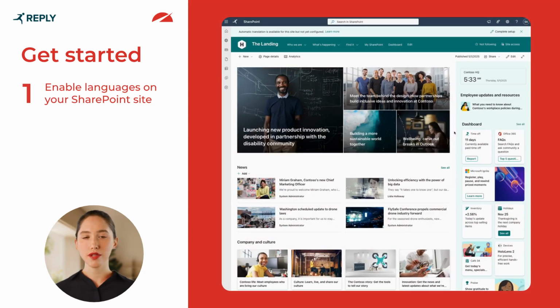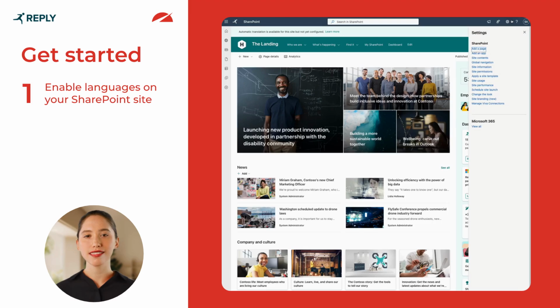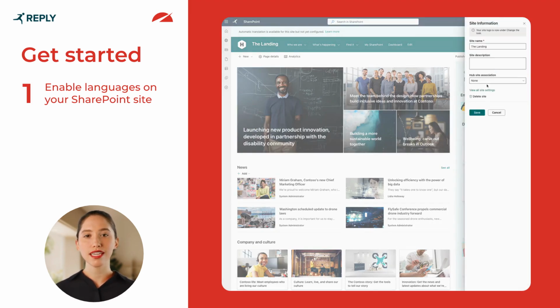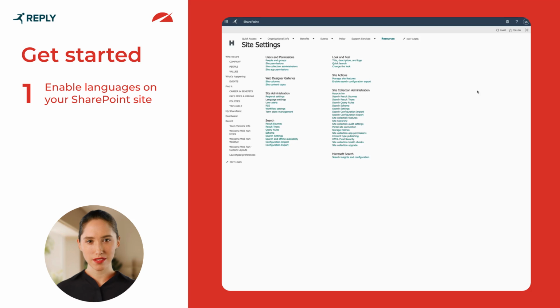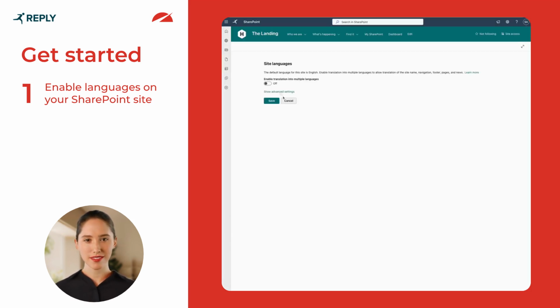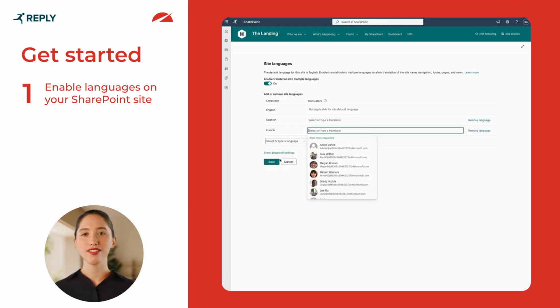First, we need to set up our SharePoint site to make the required languages available. Open the site settings from the icon in the upper right corner. From the drop-down menu, choose Site Settings and then View All Site Settings. Continue by selecting Language Settings under Site Administration. There, you can enable translation into multiple languages and add the languages you wish to support on your site. When you're done, save these settings.